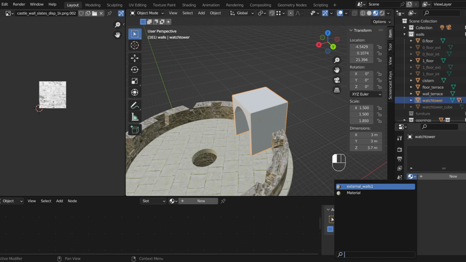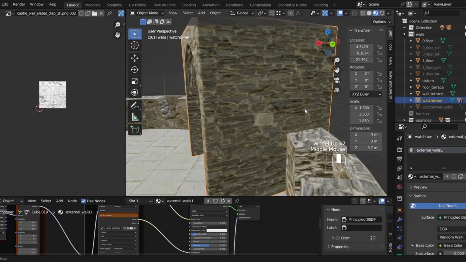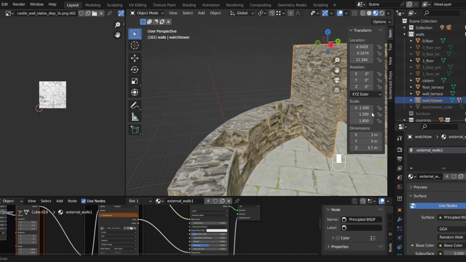So now let's apply the same wall texture to the watchtower and see if there are any bugs for this element as well. Apparently it seems not, except that maybe some textures could be scaled differently. For example, the top face, we can scale it along the y-axis like this.